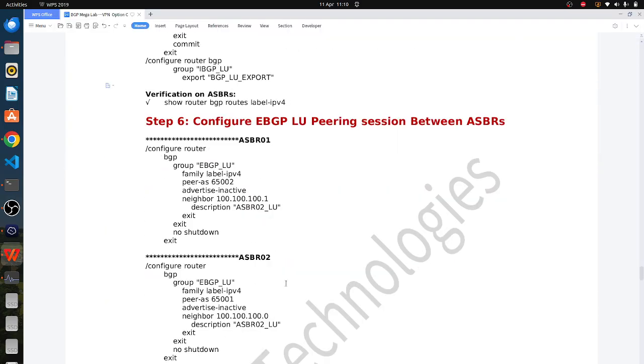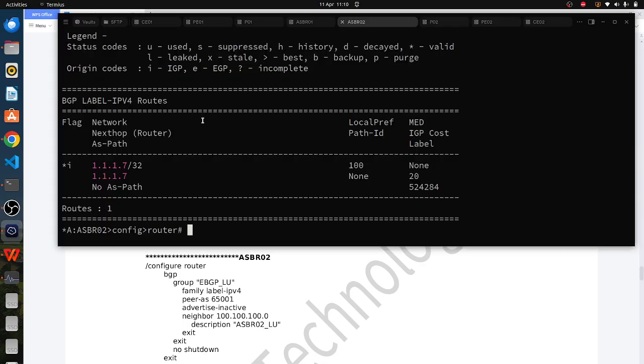So step 6, we need to configure eBGP LU. So for option C, we need to establish a BGP peering session between the SBRs. In option A, we did VRF to VRF. In option B, we did VPN v4 peering between the SBRs. In option C, we are establishing an eBGP label unicast peering session between the SBRs. So you need to ensure that you have the family label IPv4 specified in your BGP configuration, and then you should be able to establish this label unicast session between the SBRs.